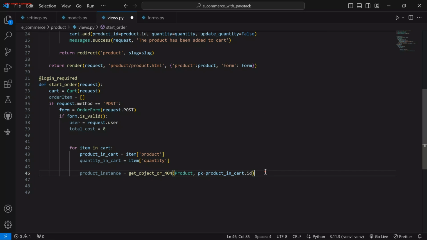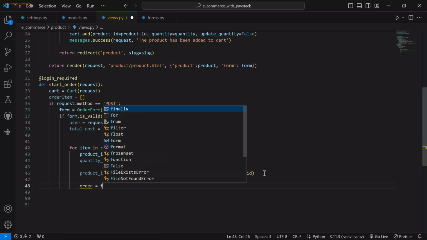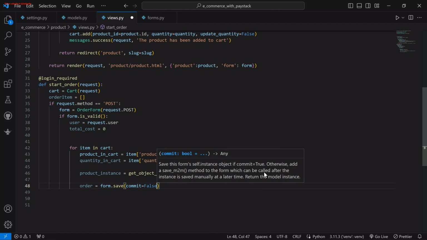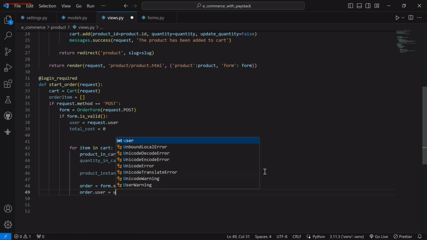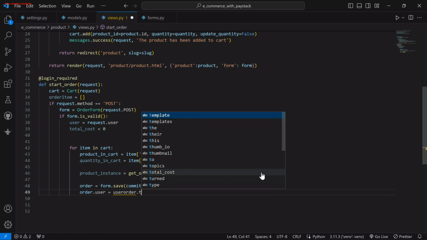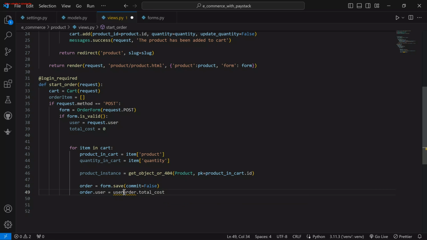Now the next thing I'm going to do is to process the form for each product, in a situation whereby there is more than one product. So we'll do order equals form.save, and I'm going to set commit to false. Then order.user, I'm also going to set to be equal to user, because we created the user above. Now the next thing is to create order.total_cost, which is the variable. To get the total cost of our order, I'm going to set it to be the product instance dot price, then multiply it by the quantity in cart.